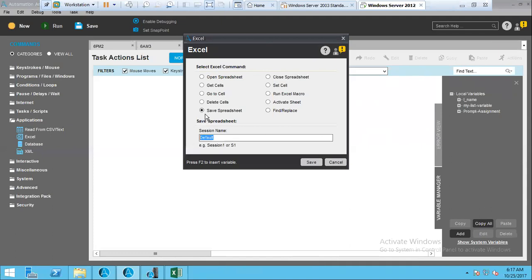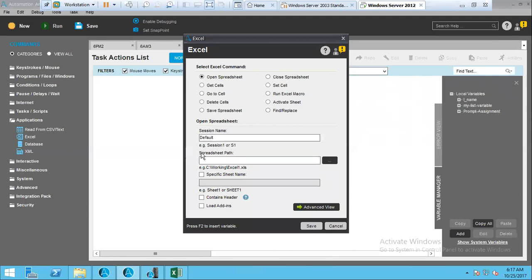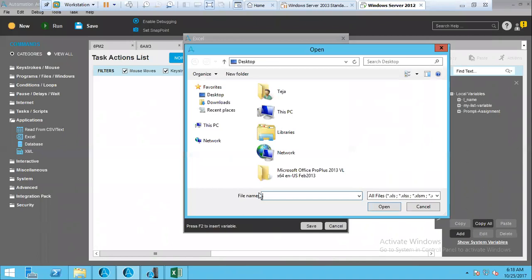It will never ask you the Excel path every time. Only at the time of open, it will ask you the spreadsheet path, means name of the Excel, and whatever the session name you are given for your Excel file, same name will be used in all the commands. Wherever you are referring, session name will be used. For example, you are working with 3 different Excel sheets, then definitely we required 3 session names. Okay. So I am going to have the session name as customer, and I would like to open my spreadsheet.